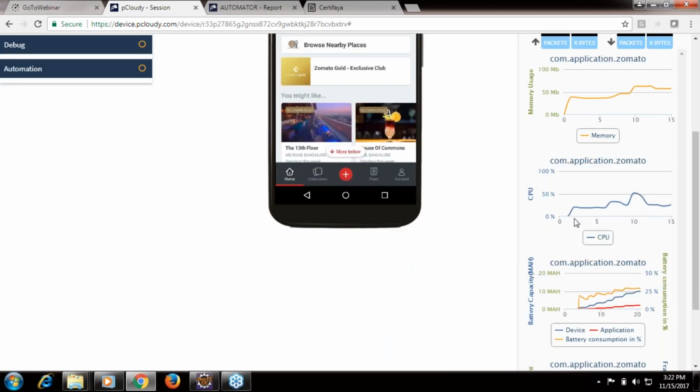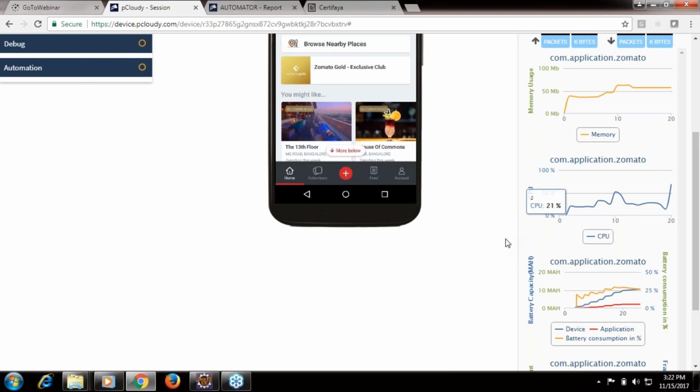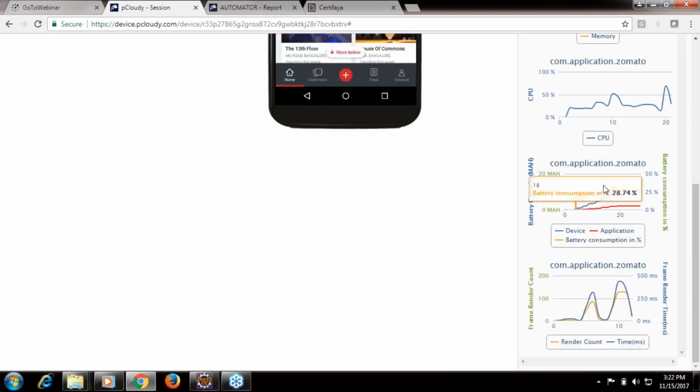Below that, we are showing you the CPU consumption. So you can monitor the CPU consumption. When this particular page was rendered, it hit 52%, and then it is stabilizing somewhere around 28%, and then further down. Also here on this graph, you can monitor the battery capacity consumption. Basically, this red line indicates the battery consumption by the application.